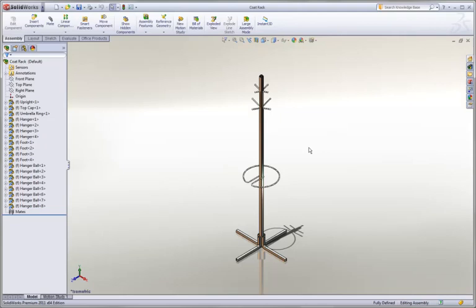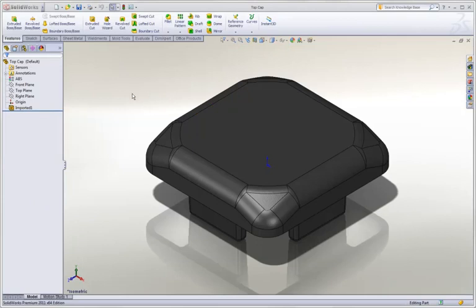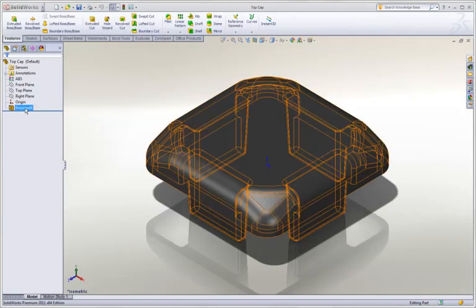FeatureWorks in SolidWorks 2011 has a lot of great new enhancements that will really make recognizing features, combining features, and managing them much easier than ever before. If we take a look at the top cap of this imported coat rack assembly, we can see that it's got a lot of features on it, particularly a lot of fillets.